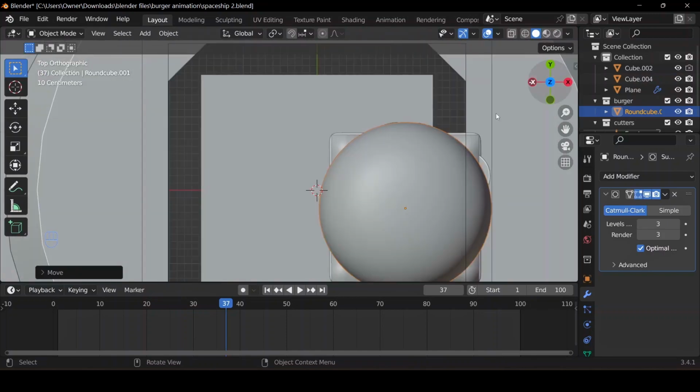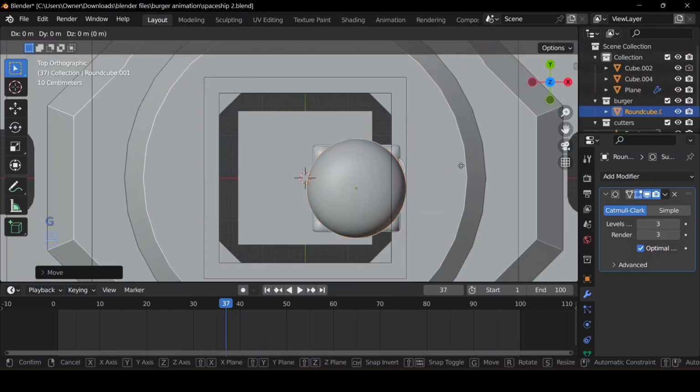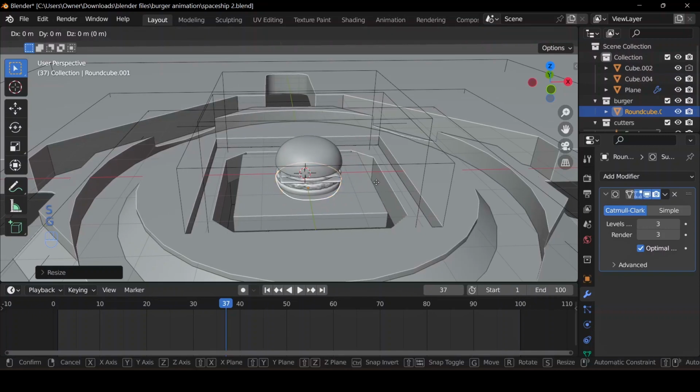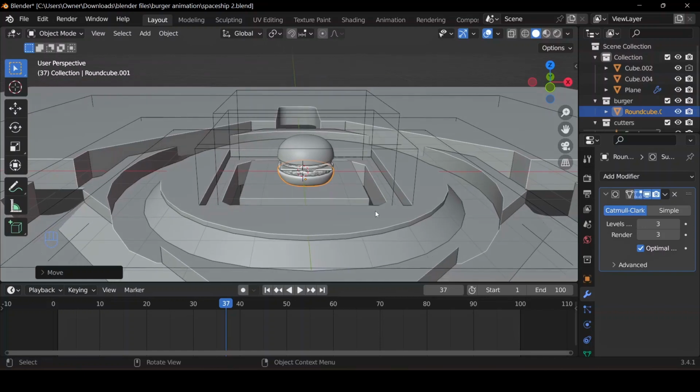Let's come to my top view. Let's just scale that down. Press S to scale that down. GZ to bring it up like this. I think that is perfect.